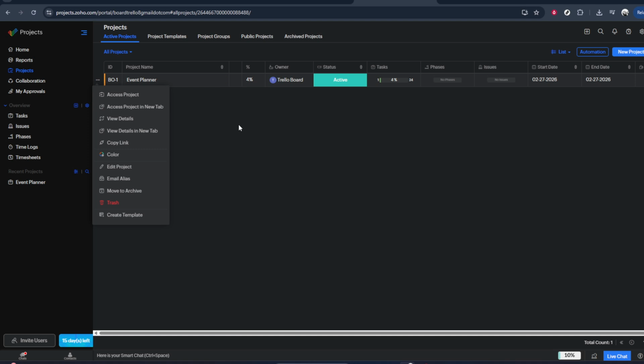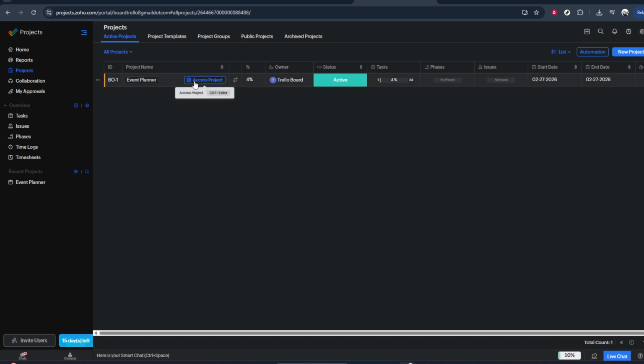From this projects page, look for the specific project you want to open. You can scroll through the list, or if available, use the search bar or filters to narrow things down by project name, status, or owner. This can save you a lot of time if your organization handles multiple projects at once.